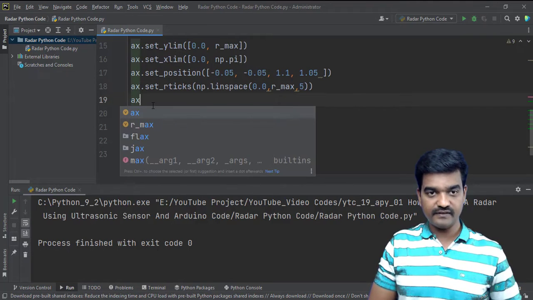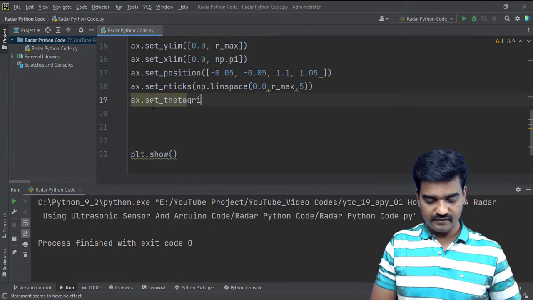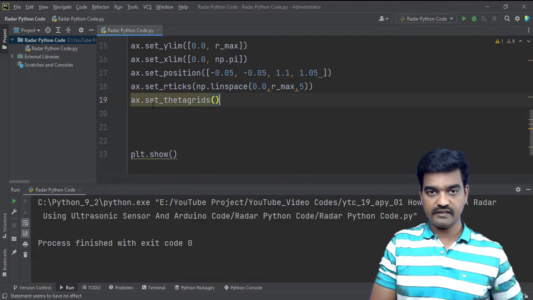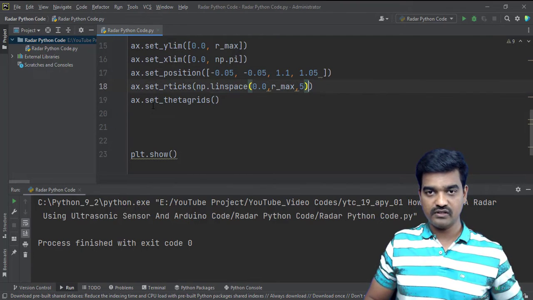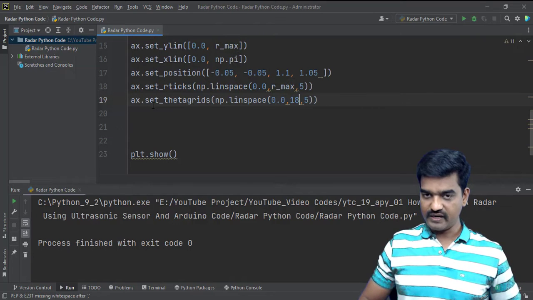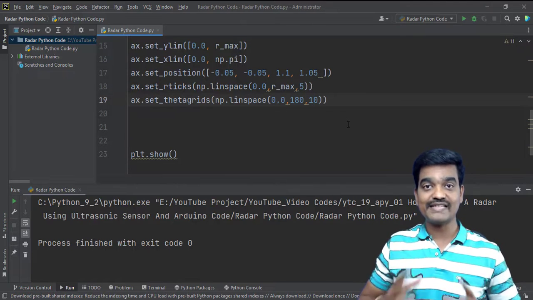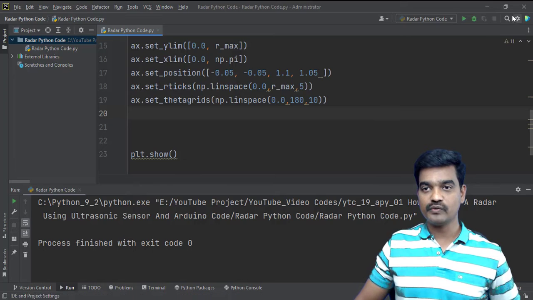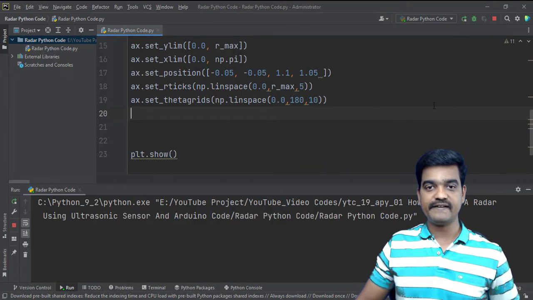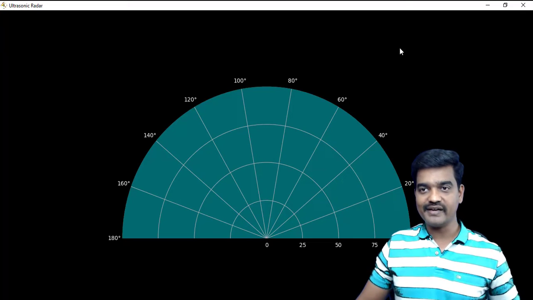And we have this function called set theta grids, and here also we are going to use numpy linspace, and here we are interested in giving 180. So with this theta grid, how many sections do we want to have? We want to have 10 sections. So with this 180 degrees, it is going to create 10 sections. So here we have 10 sections. Perfect. Yeah. So we are done with the drawing of the graph.